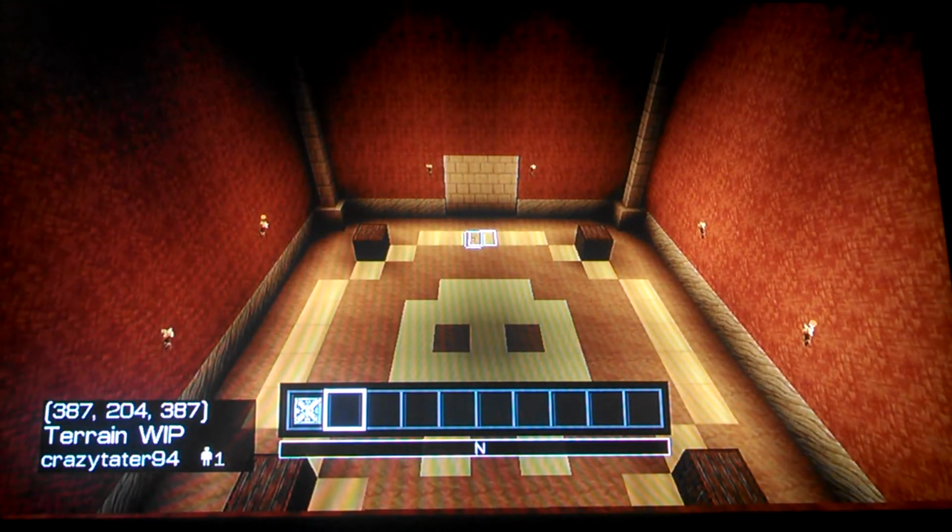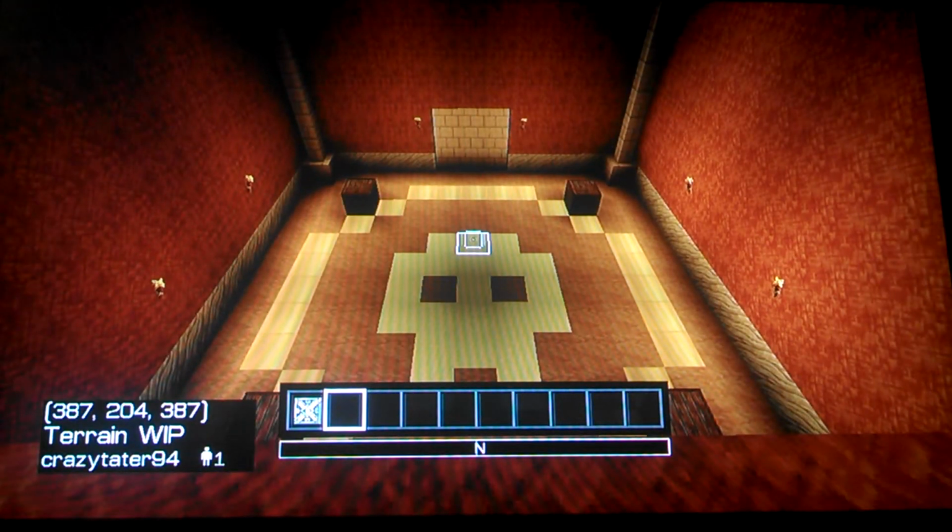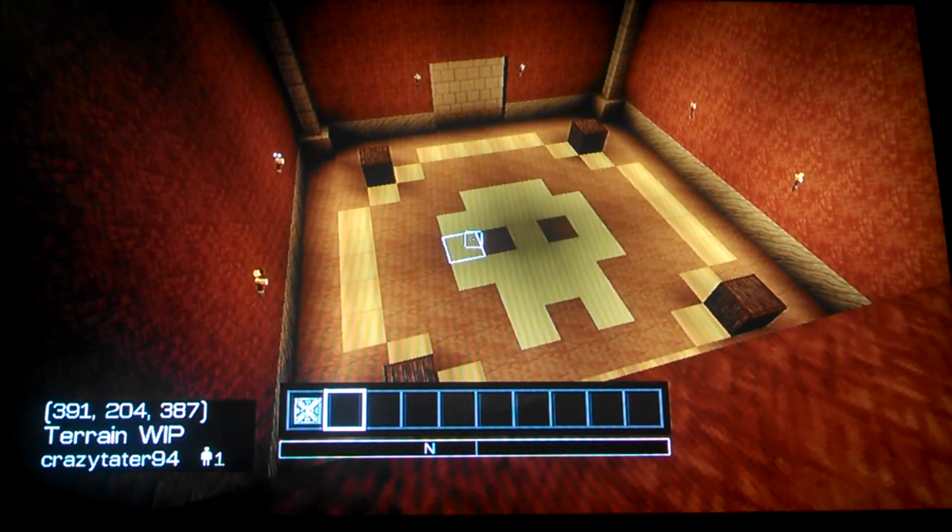Hey guys, welcome back to another tutorial. In this one, I'm really excited about this: how to make a Zelda style push block trap.